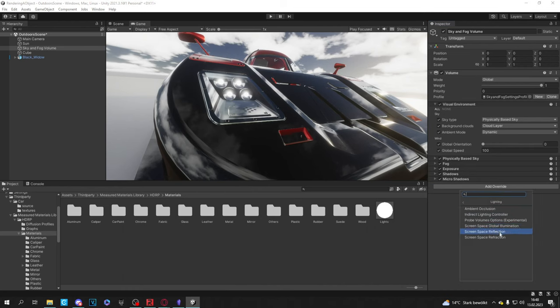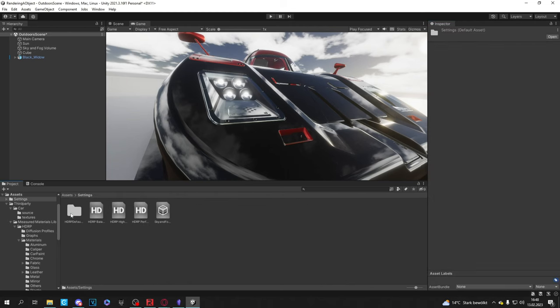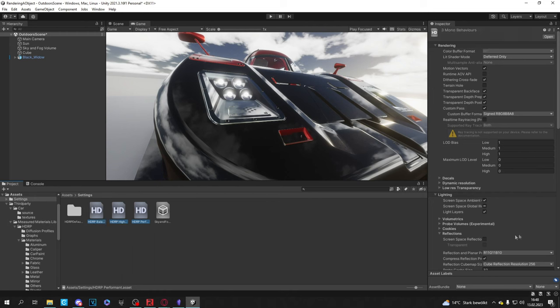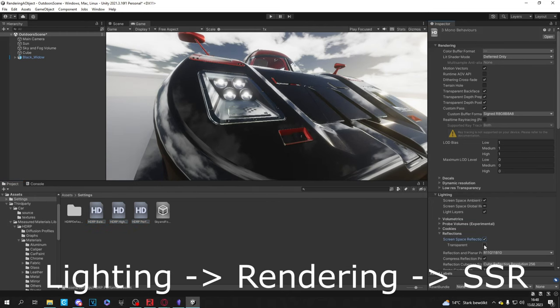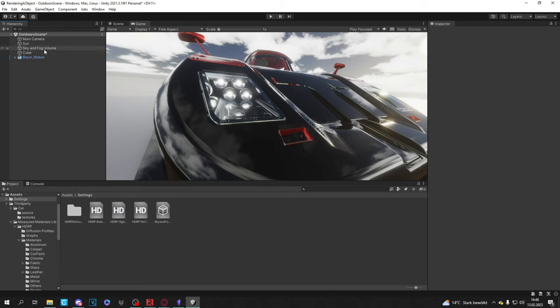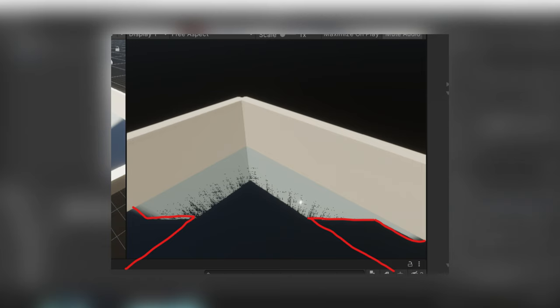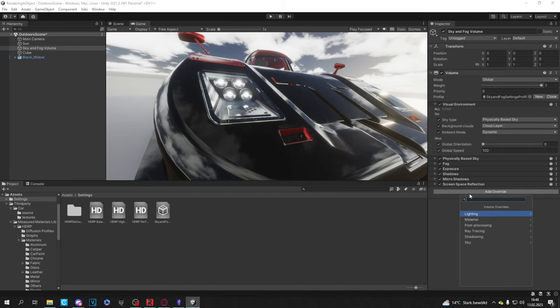It is time to work on our reflections. We're gonna add screen space reflections to our volume and then navigate to our HDRP project settings. We're gonna select all of them, go to lighting, rendering and enable the screen space reflections. We can now tweak the values in the volume and change to PBR accumulation in order to have less stuttery looking reflections in the end. If you want, you can also change the quality, but this will impact performance.